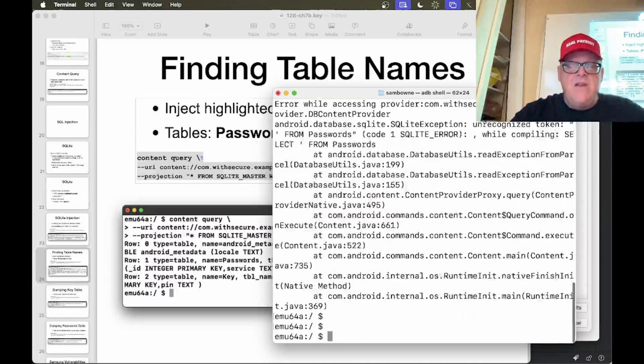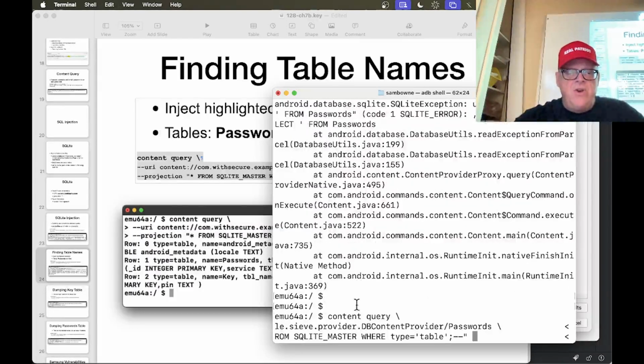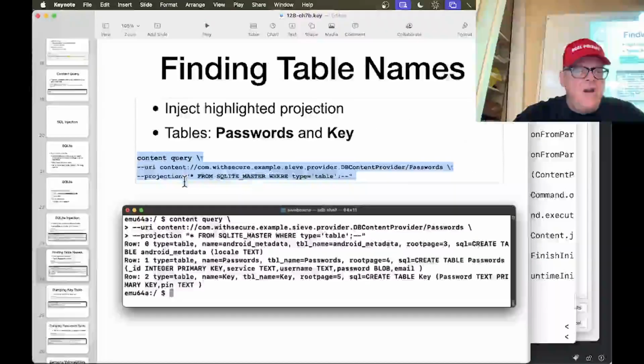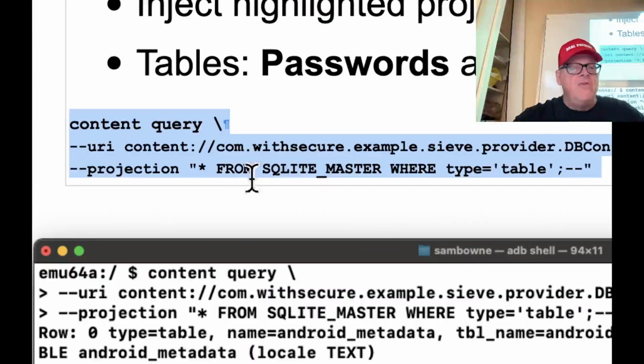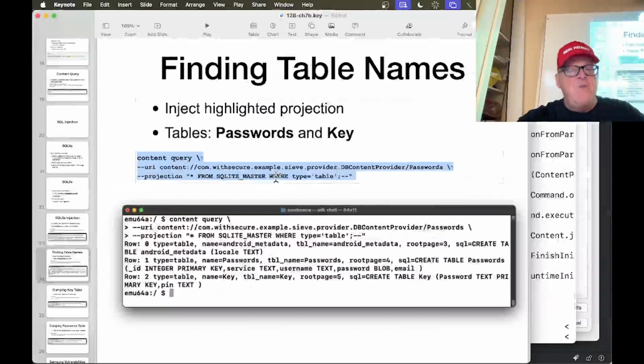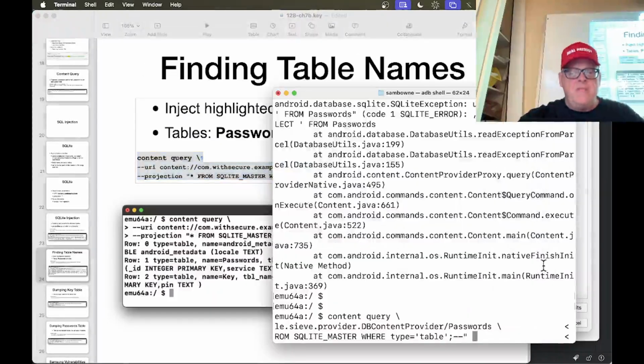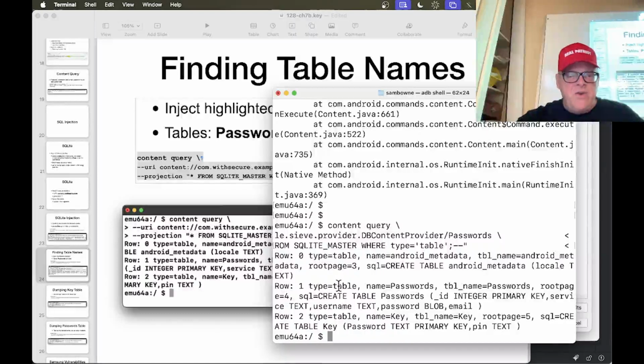So let me go down here. All right, so it's going to do a content query of the SIB provider on the passwords, and the projection is star from SQLite master, where type equals table. This is the same thing we've done in other languages like MySQL and various other classes. This is going to get the tables that exist in the database provider. And here they are. There are two tables. The first one is named passwords. The next one is called key.